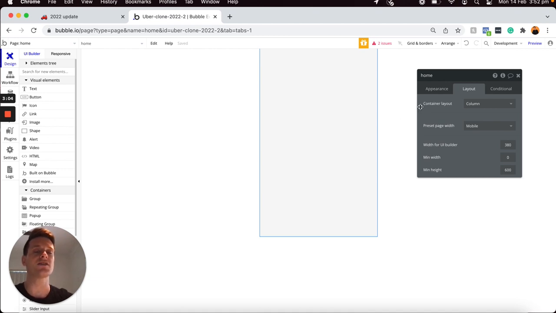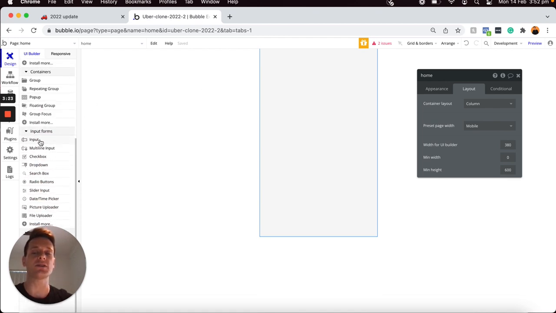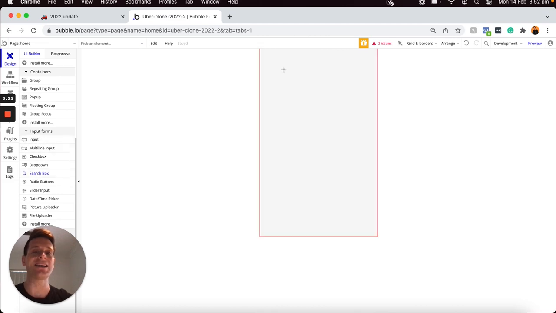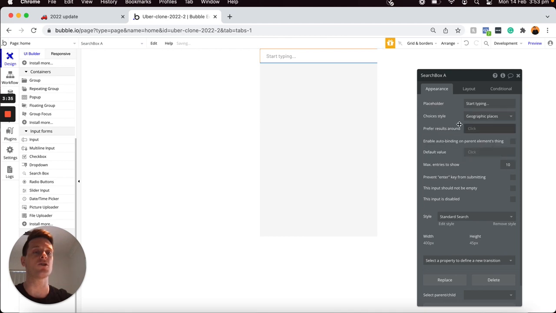And now the very first elements I'd like to add onto my page are two search fields, in which I'm going to automatically pull a user's current location, and then also give the option for a user to put in a destination location. So if I scroll on down to our input forms here, you'll see an option to add in a search box element. And the reason I'm using a search box element is because under our choices style here, we have the option to reference geographical addresses.